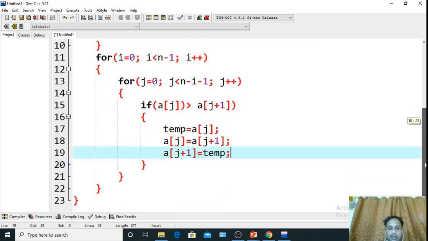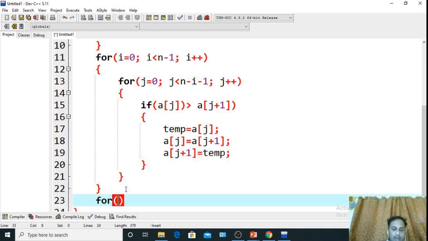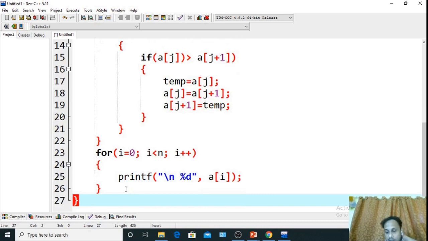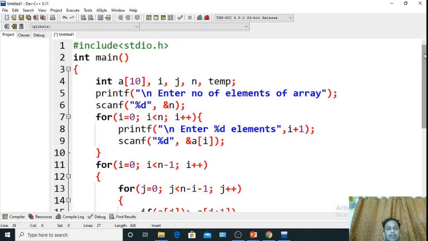Next, we will print the values. So we set the for loop. We'll take another for i equals 0, i less than n, and i plus plus. So printf("\n%d", a[i]). So this is the code of sorting of the elements of an array.